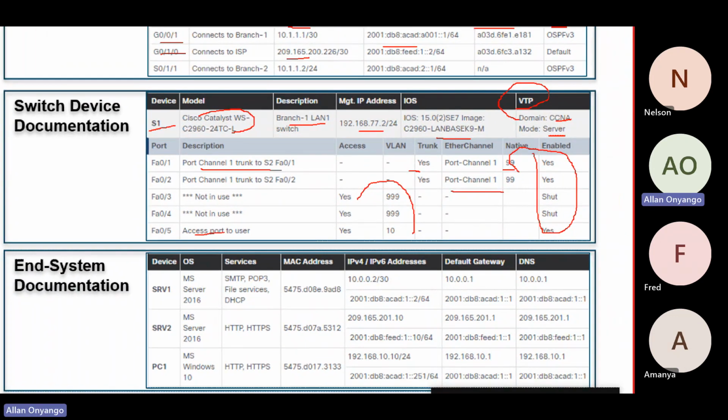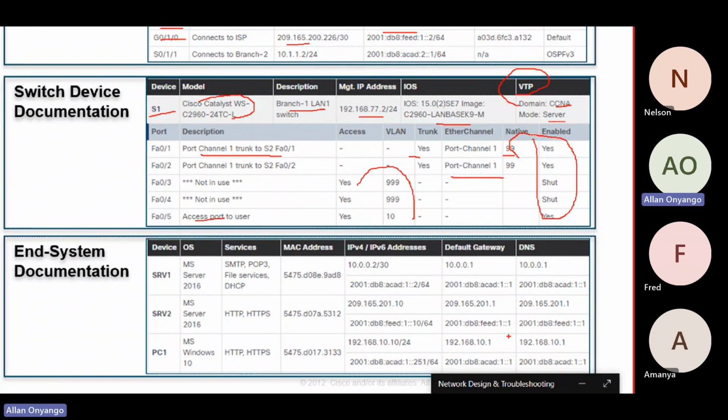Now, what about our end devices? What do you need to learn about end devices? Like I said, end devices can be servers or they can be PCs. If it's a server, what server operating system is running? And what are the services it's running? Is it running DHCP, SMTP, FTP?